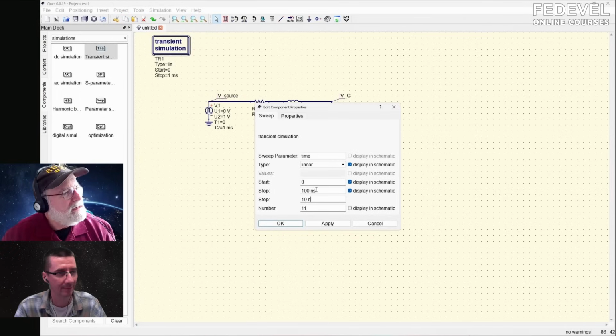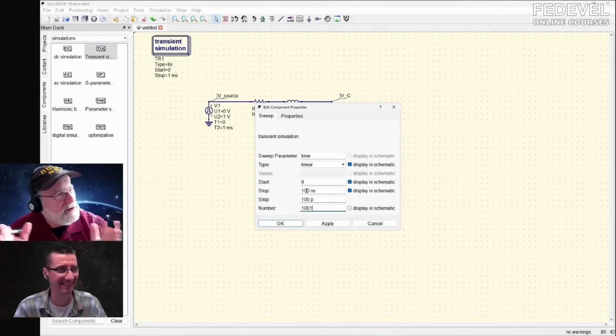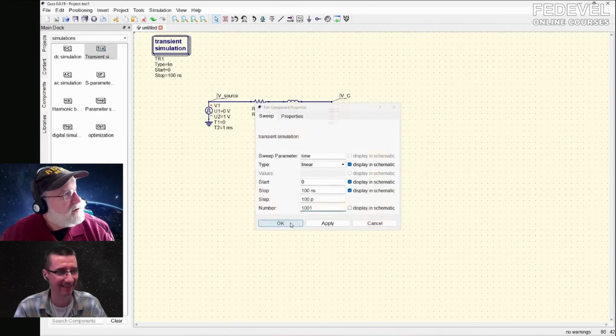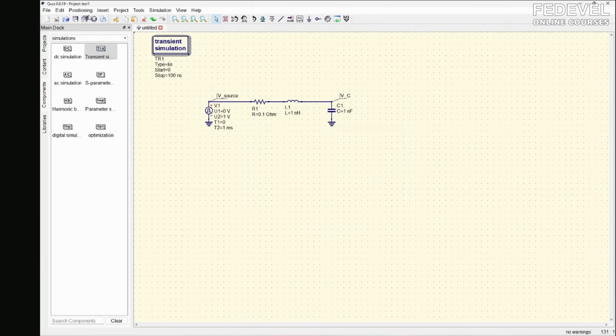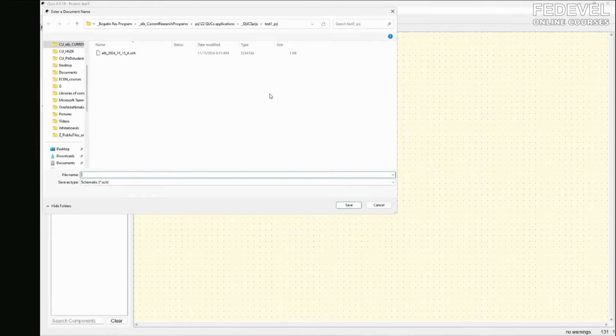As a rule of thumb, we want to simulate at least 1,000 points. These simulators are so fast, 1,000 points is in a blink of an eye. So we're going to use 1,000 points here, or I shall make it 1,001, so they'll have nice even numbers. That means that for a total of 100 nanoseconds, we're going to simulate every 100 picoseconds. General rule of thumb, I always like to save just because you never know.